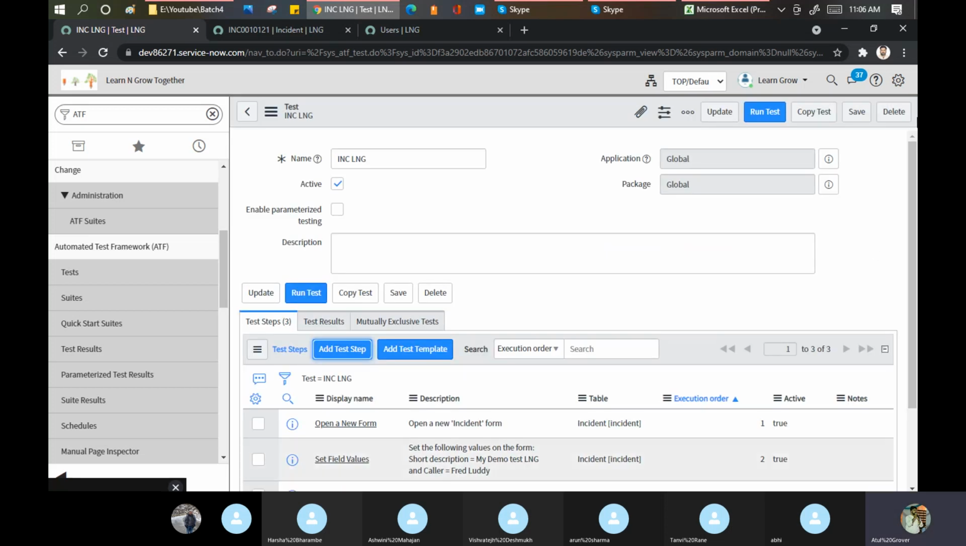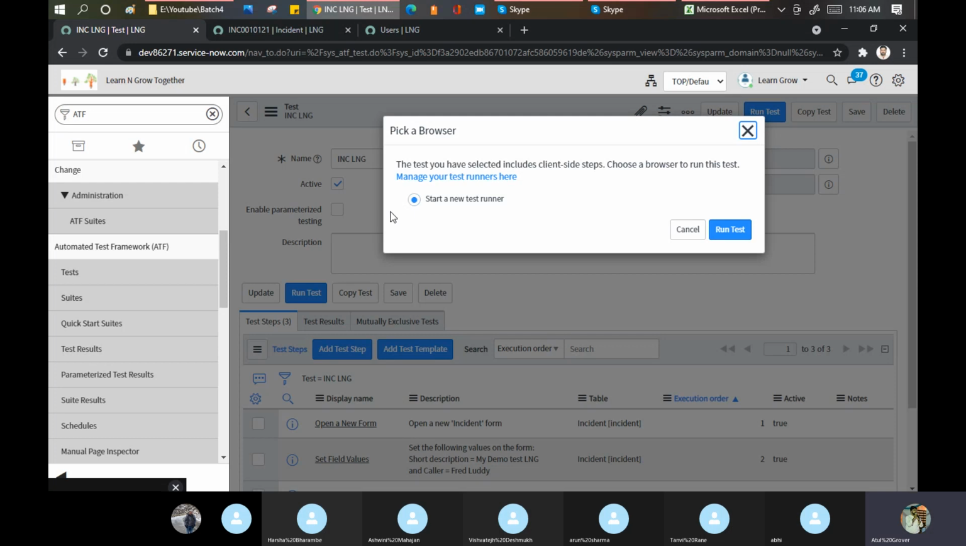Okay. Now, logically, I write my test cases and I want them to be tested. So what I will do, I'll click on the run test. The expected output is that this will create an incident for me and save it into the database. Click on the run test here. This is a new functionality. Test runner means there is a separate engine which runs these test cases. Click on the run test here, and now you will see everything here.